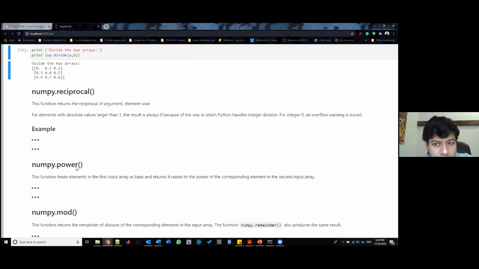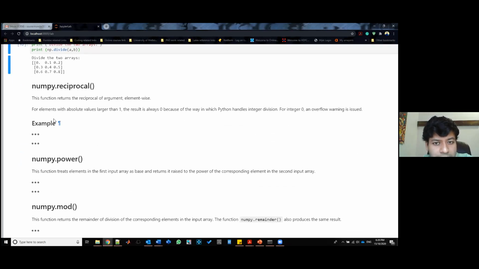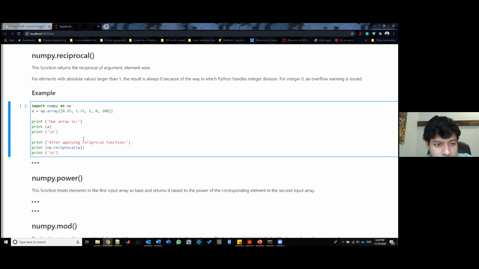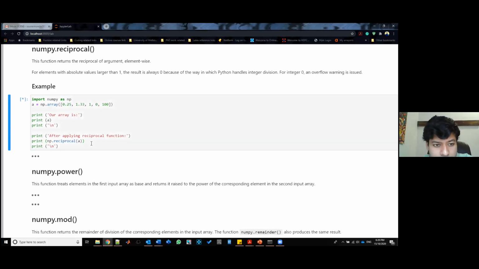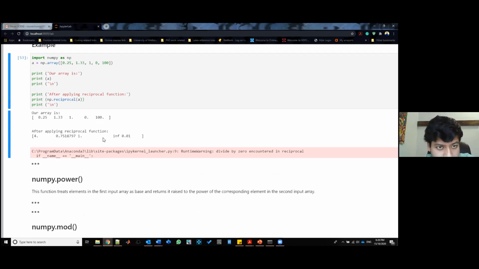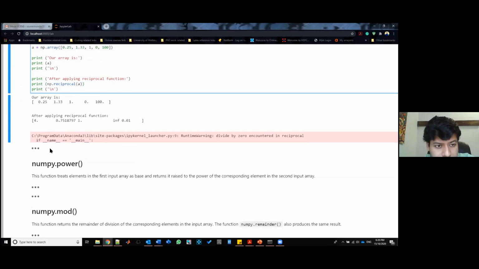Now we come to the reciprocal function. Reciprocal is actually the inverse. Here we see floating point values 1, 0.25, 1.33, 0, and 100. If we do a reciprocal here directly, we see a warning. Why is that coming? Because there is a 0. The 0 is creating this problem; it is returned as infinity, but the rest are all taken care of.